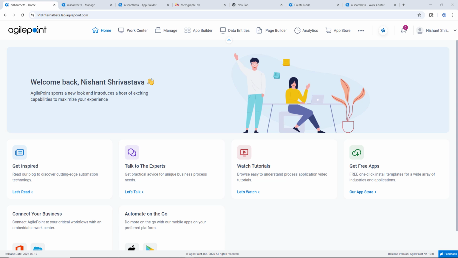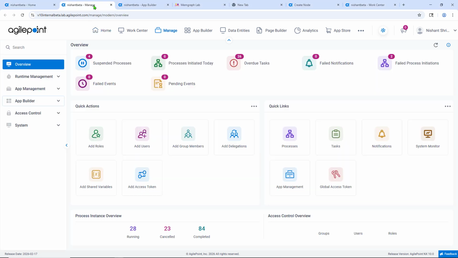So with that being said, over the course of this video, we'll show you how to create an access token, whether that's at the app level or the global level, and highlight how the various Memgraph activities are used in a sample application. So let's get started by creating our access token.